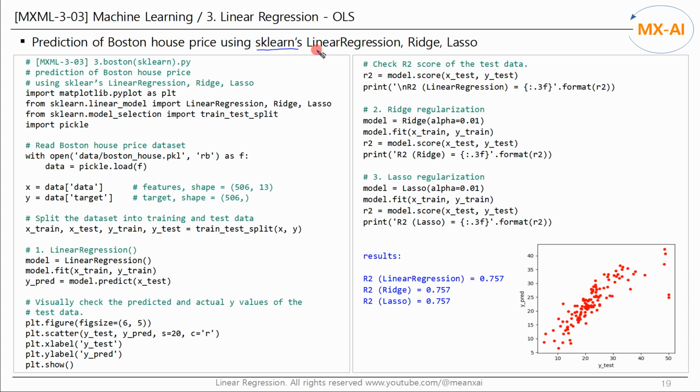Next, we will use Scikit's linear regression, ridge, and lasso libraries. It uses the same data as the previous code. First, we use the linear regression library. It applies mean centering internally. Fit the model to the training data and predict the target values for the test data. Visually compare the actual and predicted Y values. Then measure the R² for the test data.